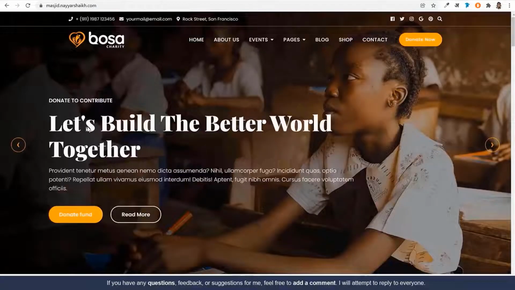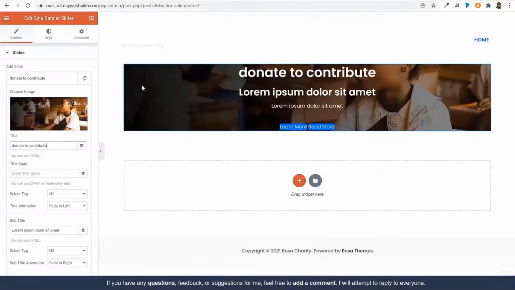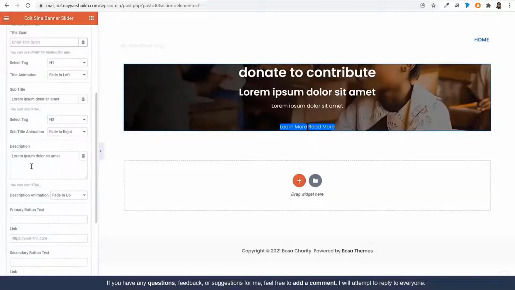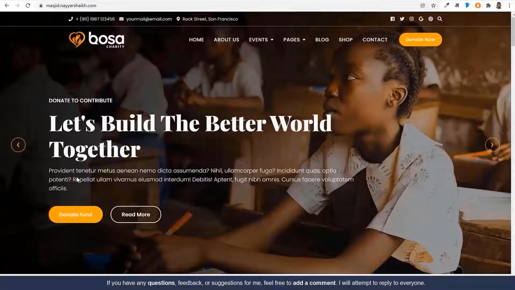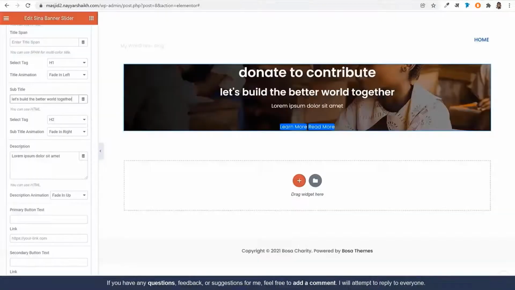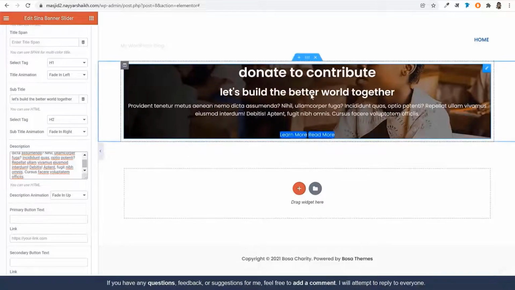Then after that, we have the subtitle, and here it says let's build the better world together, or whatever you want, you can type in that. I'm just copying and pasting everything from this demo website. So again, I'll copy this, come back to this website. This is our subtitle, so it will come under subtitle. Replace it with this text, and at the bottom we have this description, so copy this one as well. Again, come back to your website and paste it under description. Okay, so this is what we have.